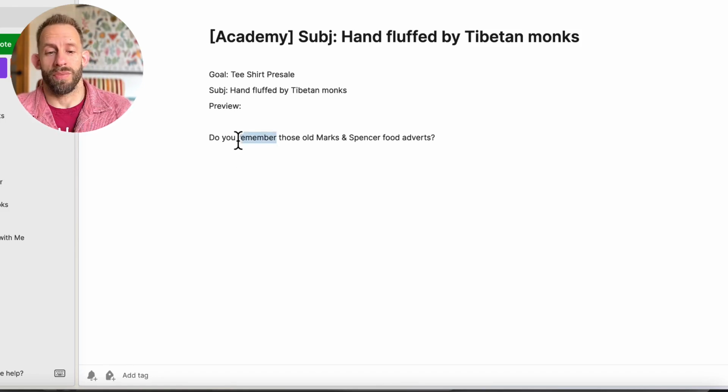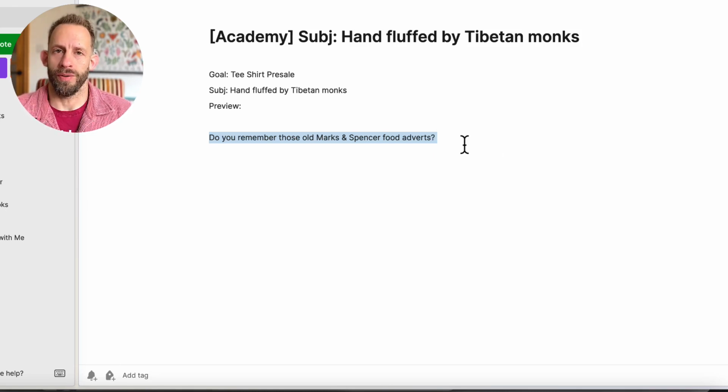So I'm going to talk about this first sentence for a second. Do you remember those old Marks and Spencer's food adverts? That is the hook of the email. This is what I want people to glom onto. It's what's going to take them to the next step. So the answer is yes or no.